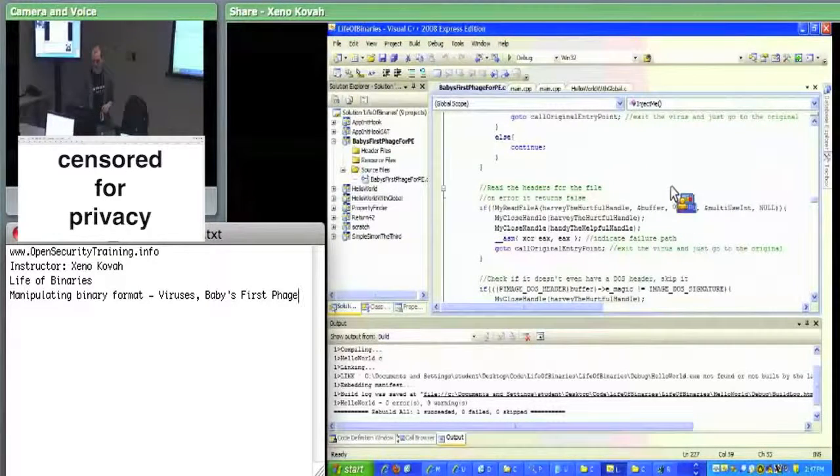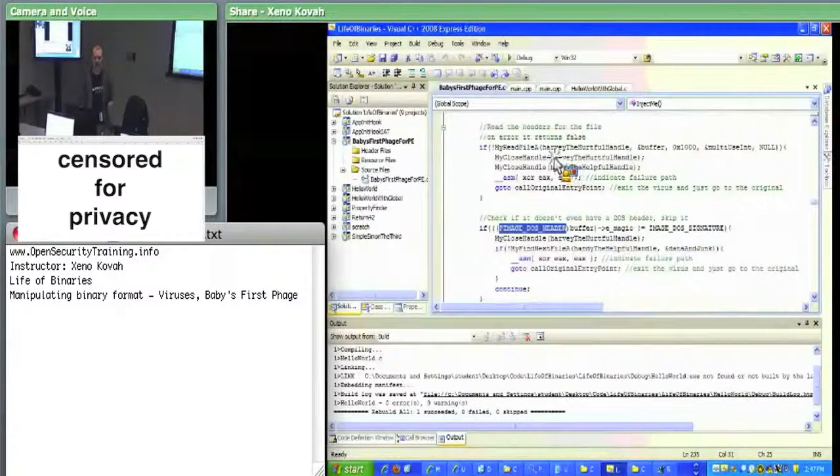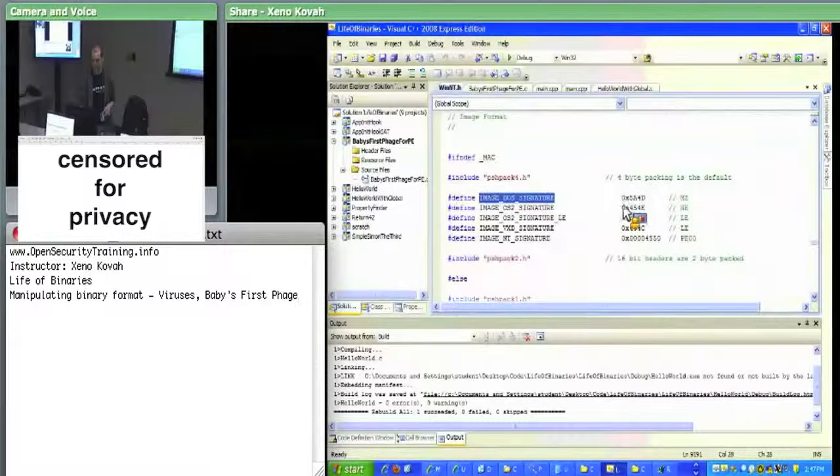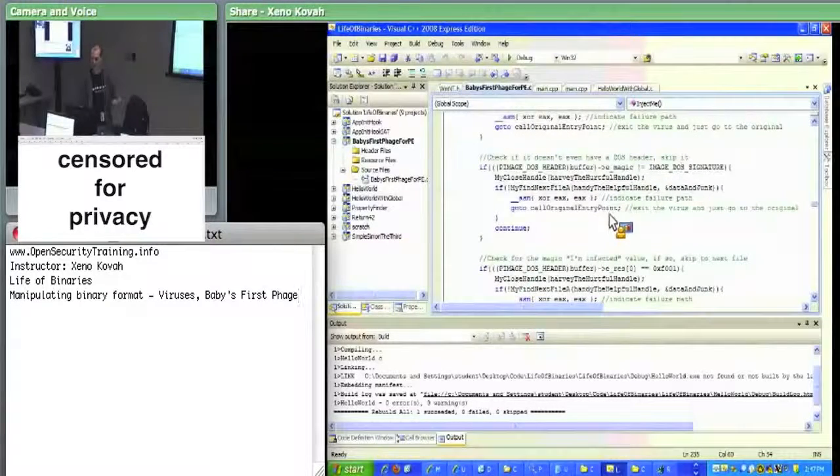Actually, the virus does have one further little sanity check. In the DOS header, if this read file succeeded, then this buffer holds the first hex 1000 bytes of the file we're about to infect. First we check if the buffer's eMagic is MZ, the image DOS signature, which is the literal characters M and Z. So first we check, is this file that I opened even an executable file? If not, exit out, go to the next file.